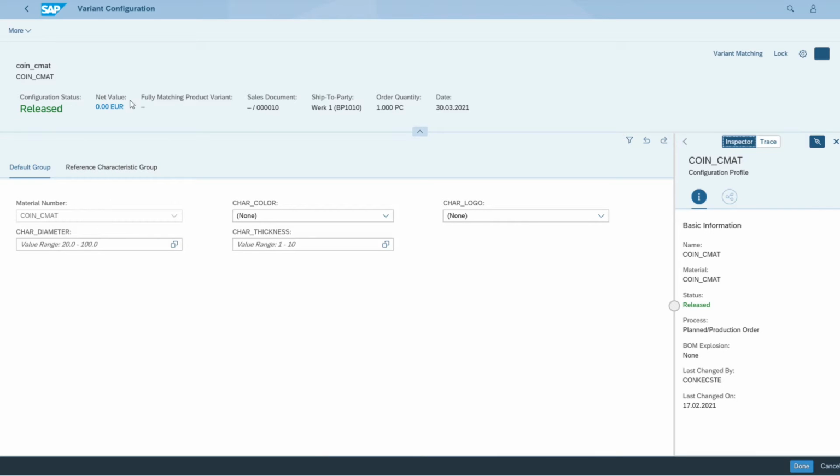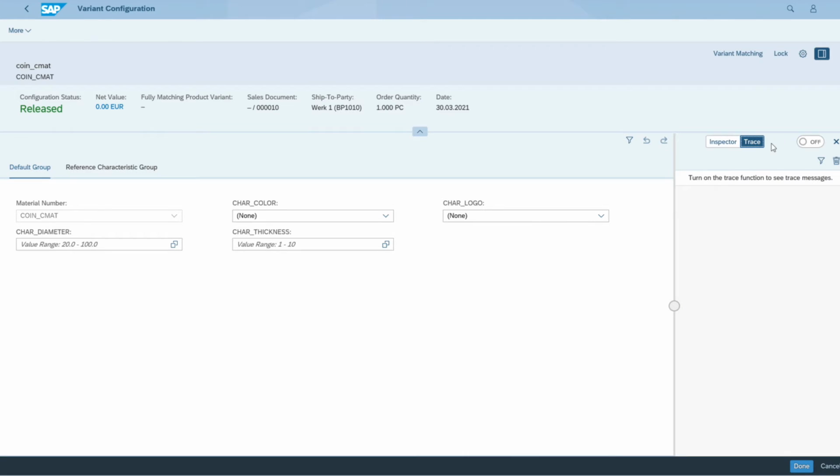At the top, the basic data like ship-to party and order quantity are visualized. On the right side, you can find basic information and a trace can be switched on. All changes can be transparently seen in the right sequence. In the middle of the screen, the characteristics and characteristic values are displayed. Now you have the possibility to configure your product individually.